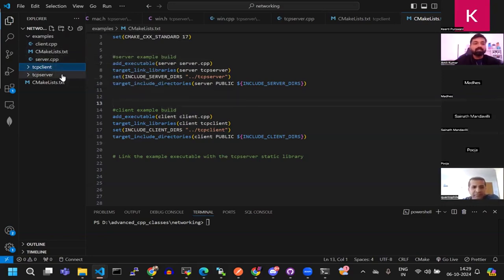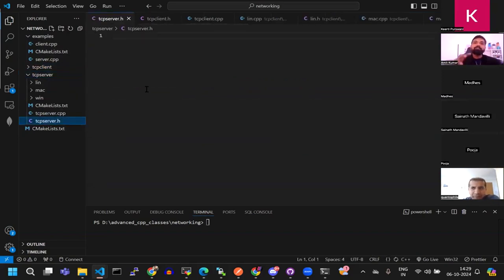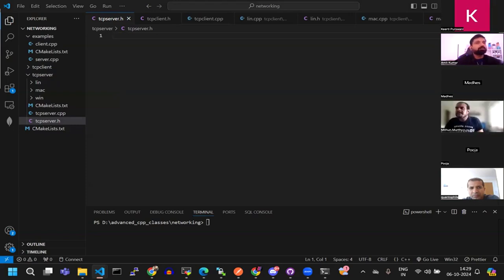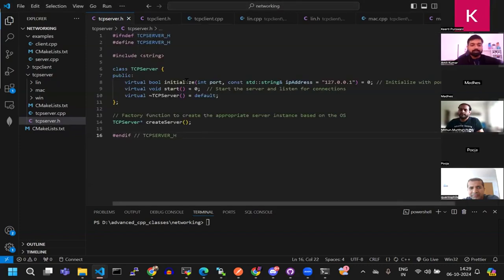So let's first start with the TCP server. How will we be writing a TCP server? How can we define our API so that it can be used by anyone, right? So what all APIs can we have? So if I go to TCP server, let's see. Will we make it a C++ class? Yeah. Okay. So let me see how we can do it.